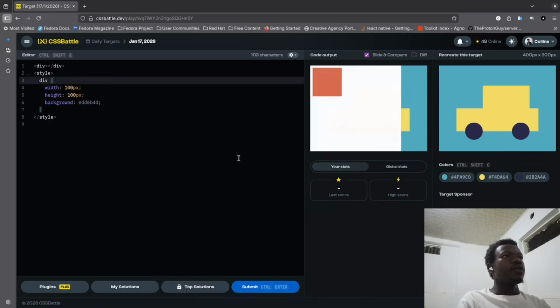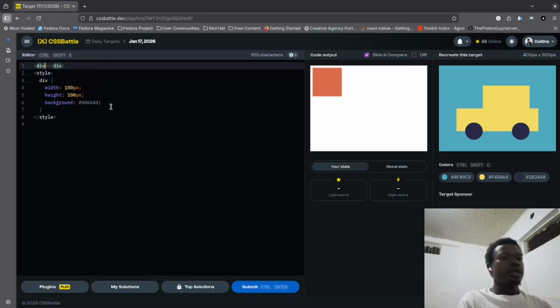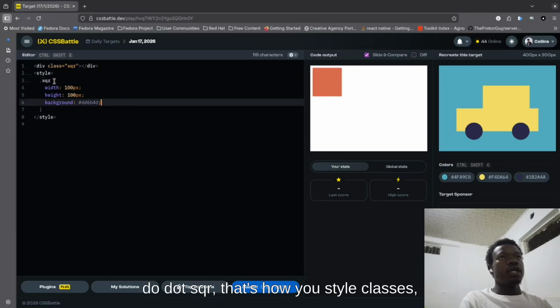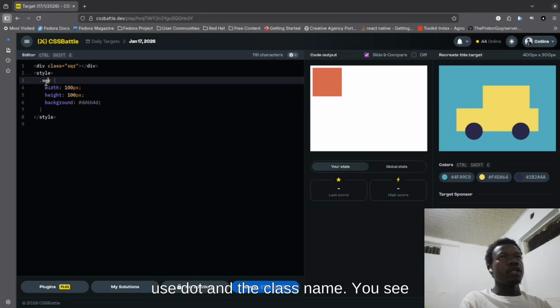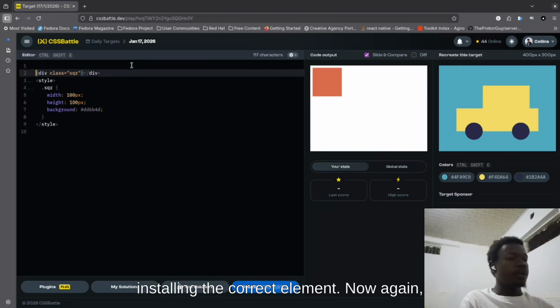We have a square to get us off, and let's call it square, class of square, sqr. Then let's do dot sqr. That's how you style classes. Use dot and the class name. You see nothing has changed, so that means we are styling the correct element.